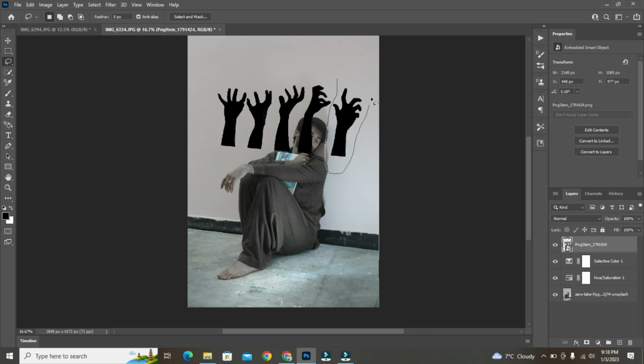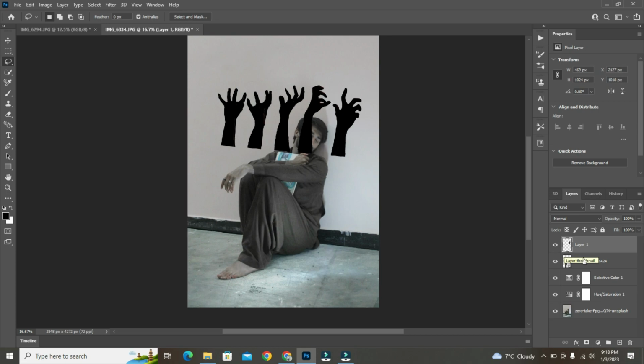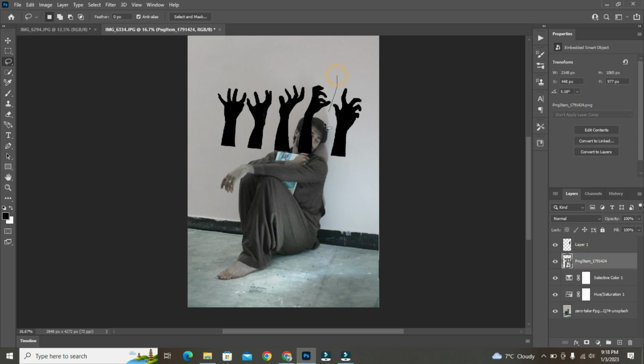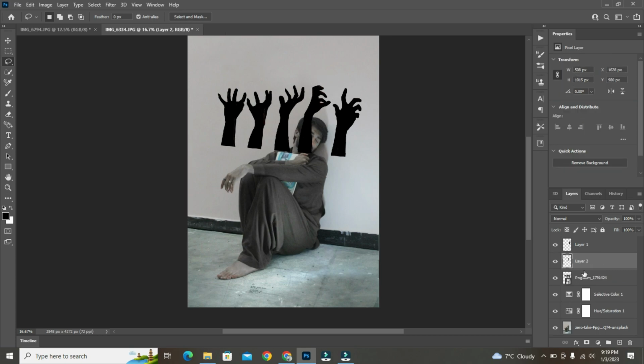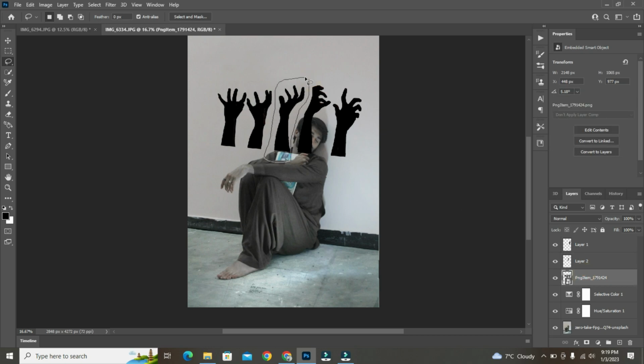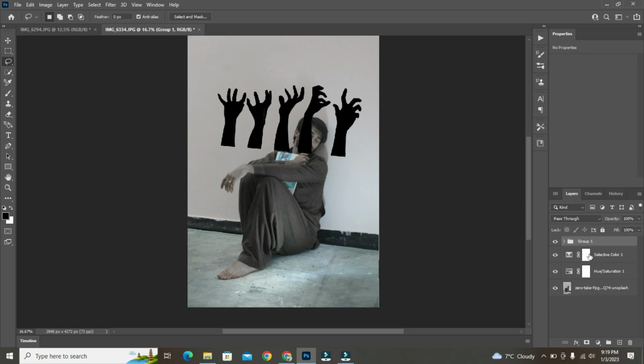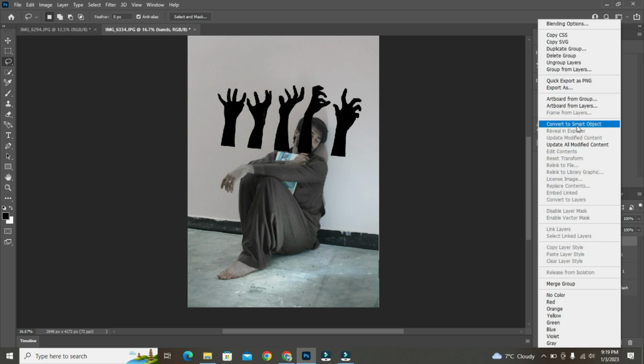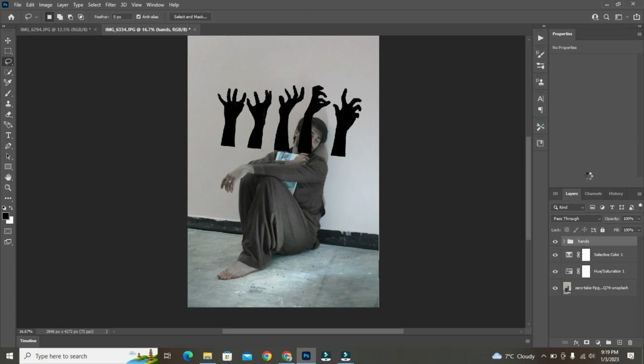Let's get each and every hand one by one so I can put it where I want to put it. Just select each hand and make a copy of that, and then we will delete the actual layer of the hands. Let's group all the layers and name it hand. Now let's make all the layers into a new layer called smart object.